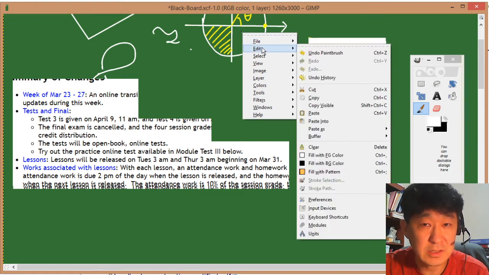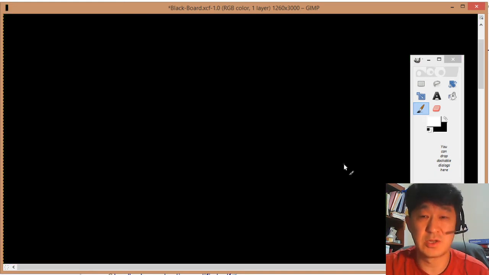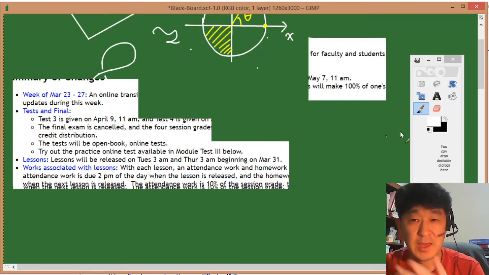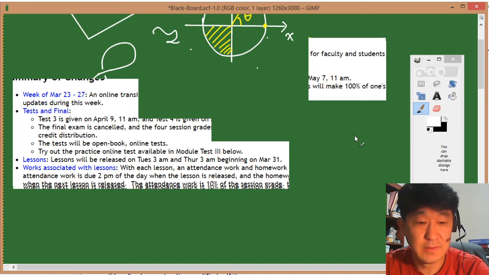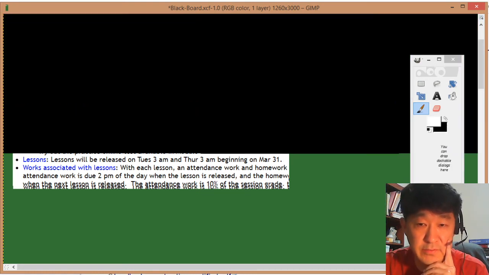I think it's an edit. Under the edit, it says fill with the background color. So the background color is selected black. So if you click on that, it's going to change to black, and it's going to cover everything. I don't know why, but it does that, everything. So here, if I undo that, and for the first time before you're writing anything, if you do that, well, let me go and do that and show you the effect in there.